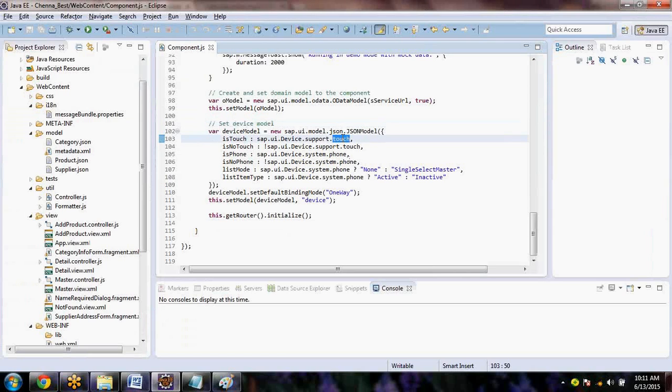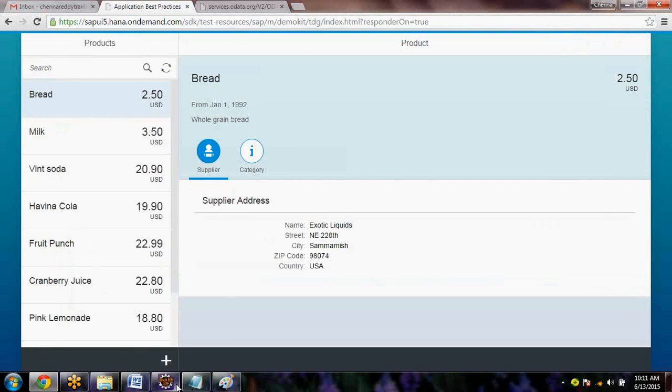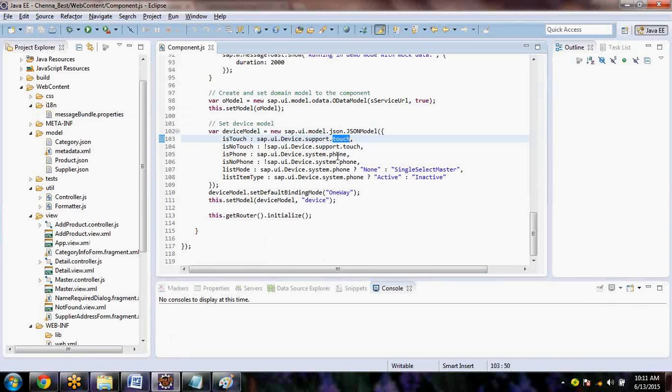Is it a touch? That means it is going to support touch screens. Or is it going to be a phone? Or is it not a phone? Like that, you need to specify the device models. Touch phone, not touch phone, just a phone. Not a phone means desktop. Like that you can specify the device models and use the device models when you are rendering.